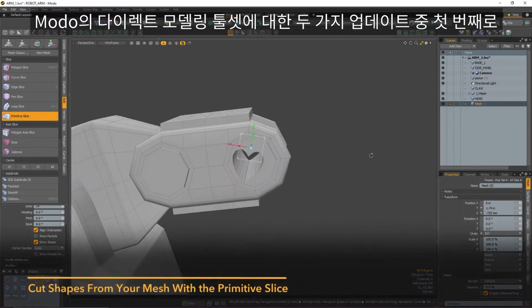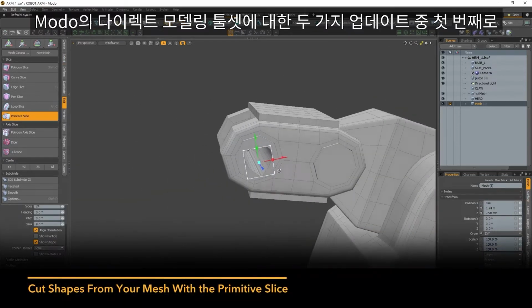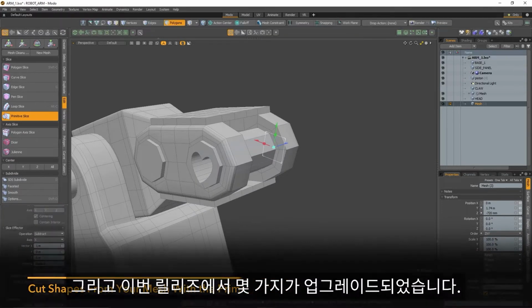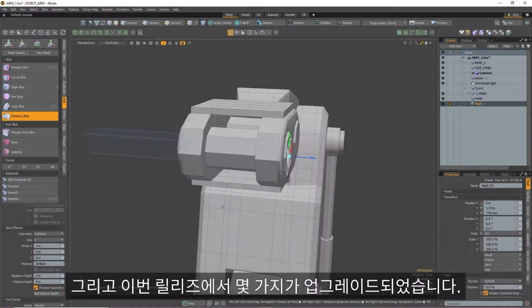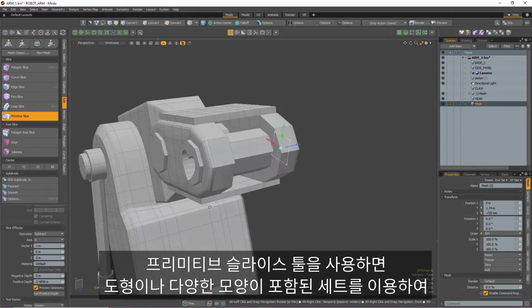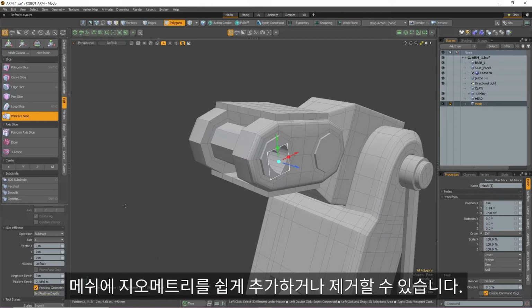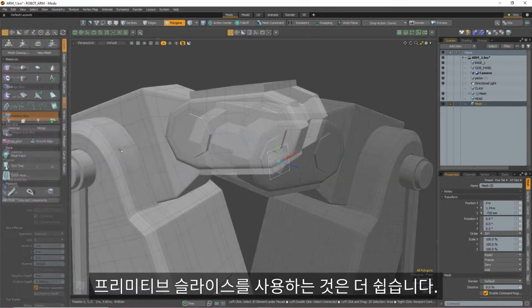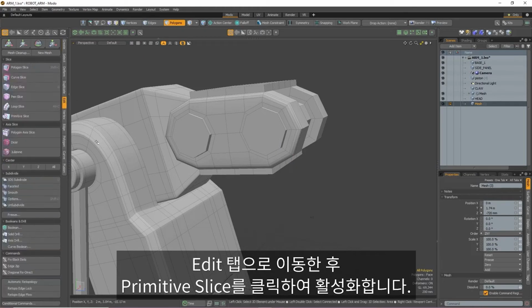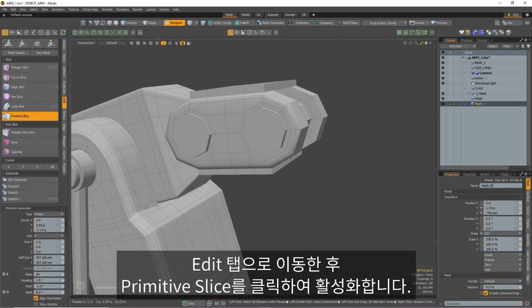The first of two updates to Modo's direct modelling toolset, the primitive slice was initially introduced in Modo 15.2 and has received a few upgrades this release. The primitive slice tool allows you to easily add or remove geometry from your meshes through shapes or content presets. Using the primitive slice couldn't be easier. Simply navigate to the Edit tab and activate the primitive slice tool.